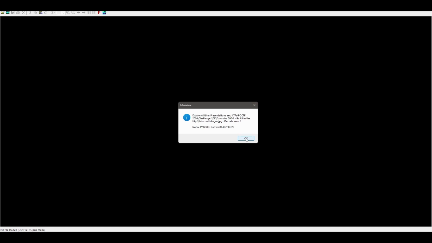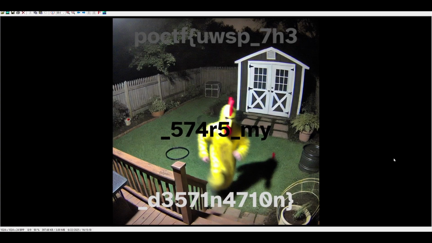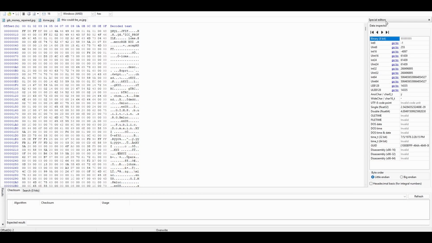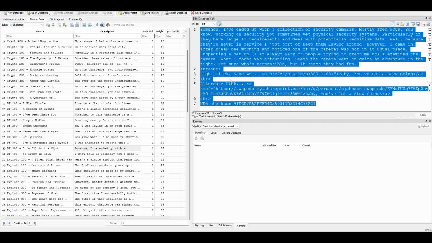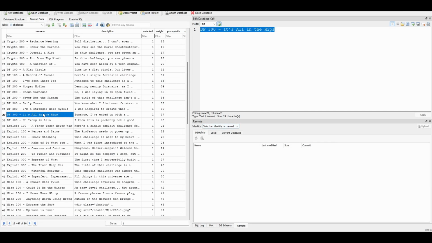I made a mistake. I put D9 instead of D8. FFD9 is the end of file marker. There we go. Repair the file. There's your flag. All right. I'm not going to do that for any more challenges. That's way too time consuming. But there you go. That's your digital forensic challenges.